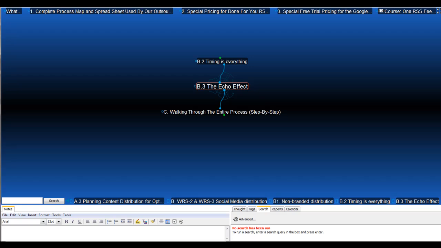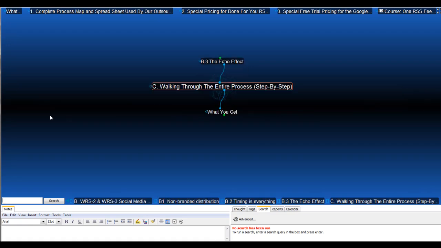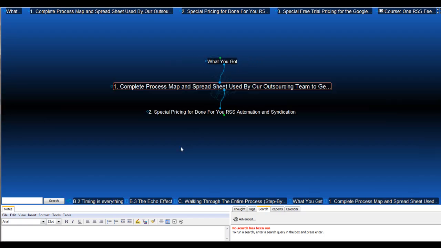And keeping this in mind helps you create content and feeds and RSS syndication processes that are evergreen and can be used again and again for your unbranded sites. Then we're going to walk you through this entire process, step by step, and of course you're going to be left with the spreadsheet and the process map.